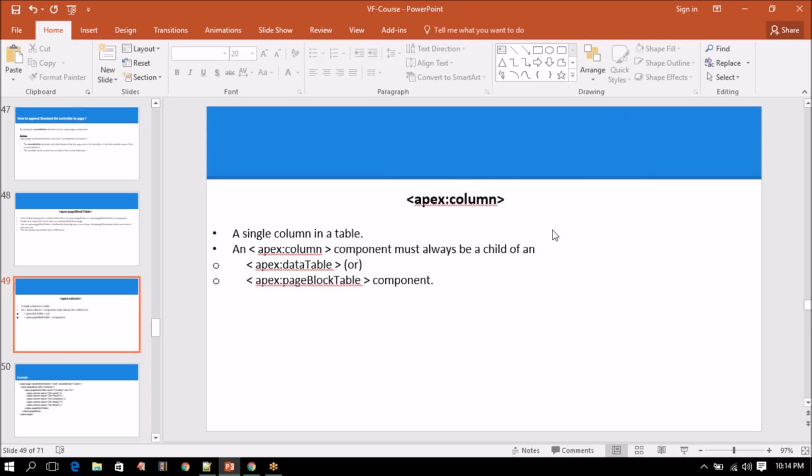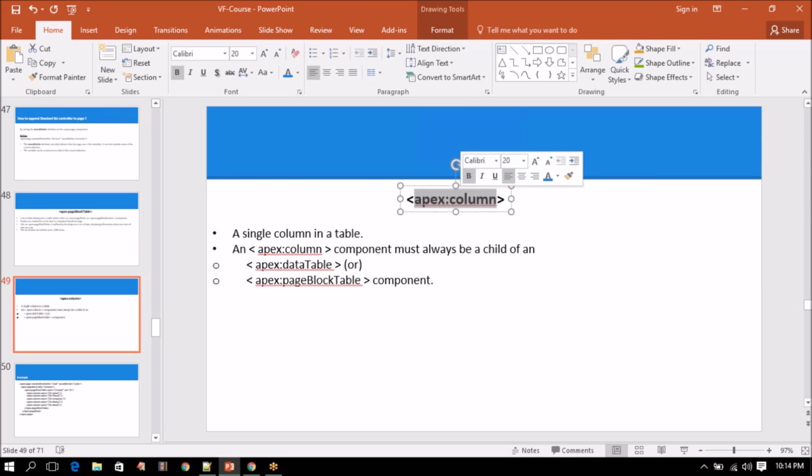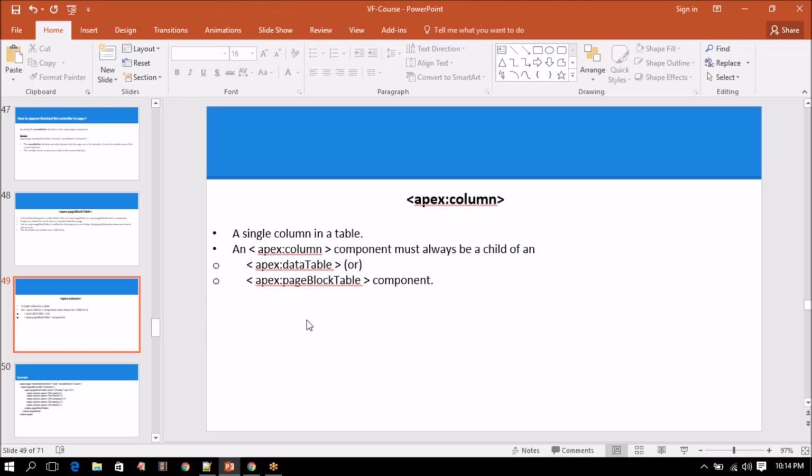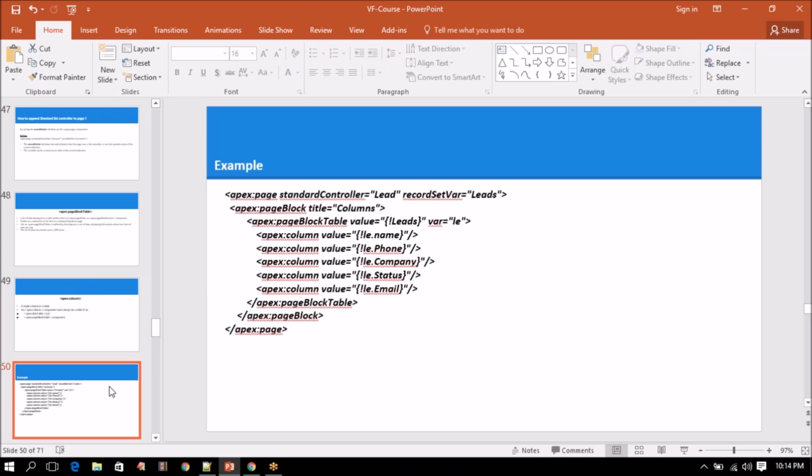Now we have another tag called apex:column. Okay, this is a single column table. apex:column means it will display only a single column. The apex:column component must always be a child of dataTable or pageBlockTable. In the table only we will have the columns, right? That's why inside this pageBlockTable or dataTable tags we need to use this apex:column. So how do we use apex:pageBlockTable and column together? We'll see in this example.